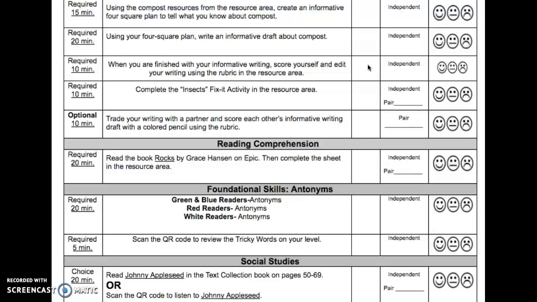Reflect when you're done. And optional in writing this week, trade your writing with a partner and score each other's informative writing draft with a colored pencil using the rubric. Write your buddy's name on the line.